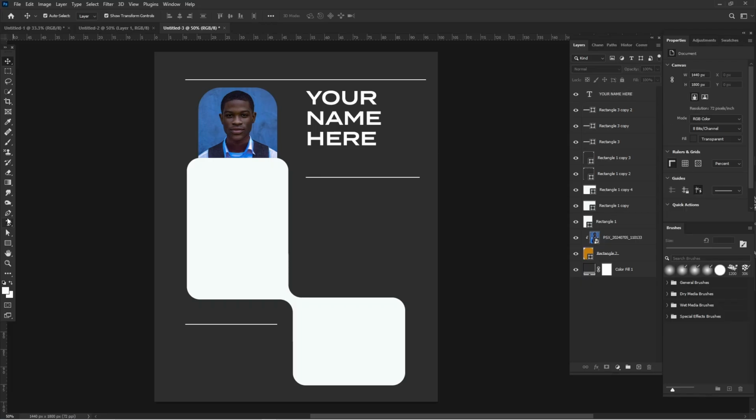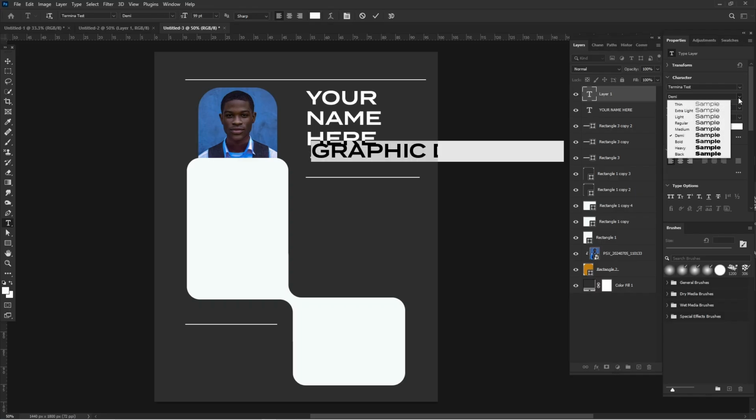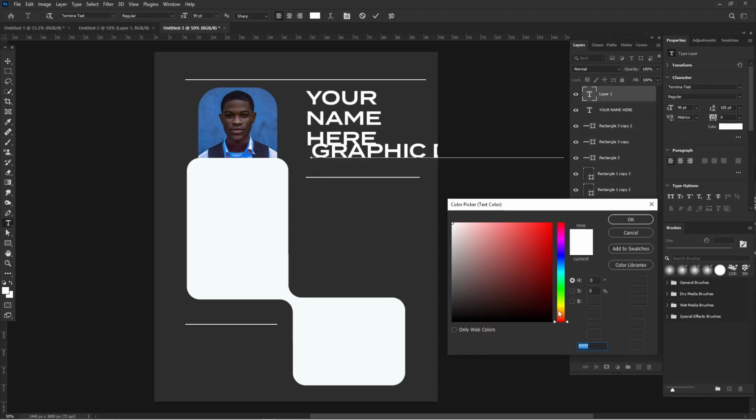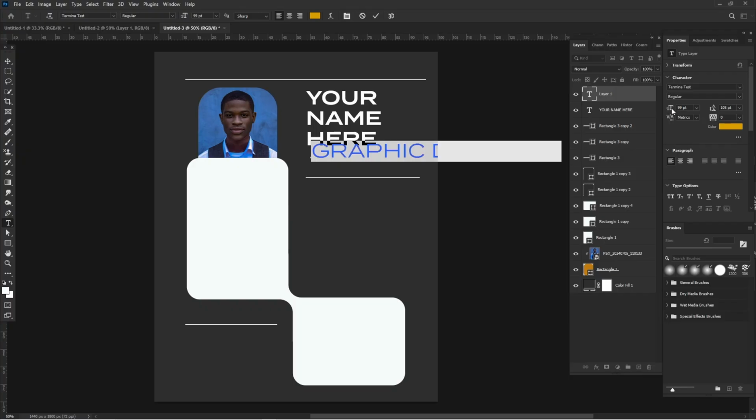Alright, so I'm going to add another text here. Just click and then add the text, graphics designer. I'm going to select all of this and change the size of the font, and the font width to regular. I'm going to change the color to probably, let's use this. You can copy the color code if you wish: D89E01, and then click OK. I'm going to reduce the size.